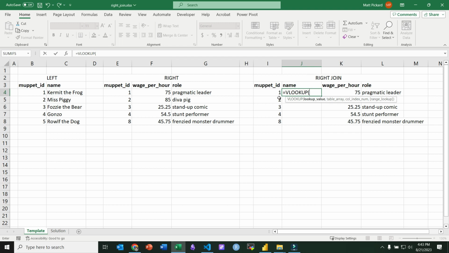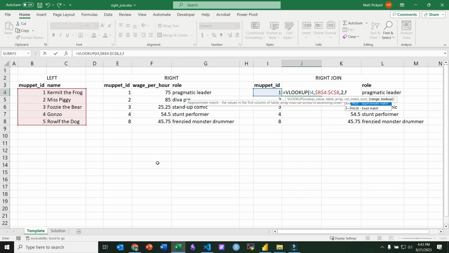So our lookup value is going to be that Muppet ID. Our table that we're going to look up in is going to be our left table. We'll hit F4 and lock it down. We want to extract from second column. And then our last input is false because we want an exact match.